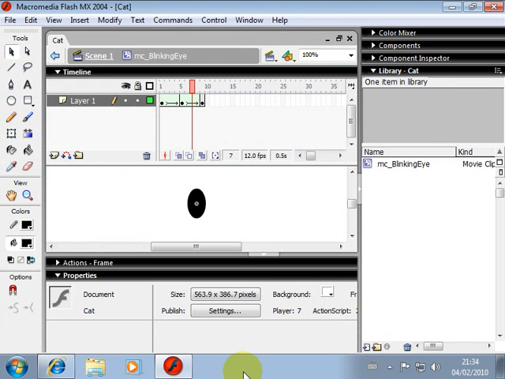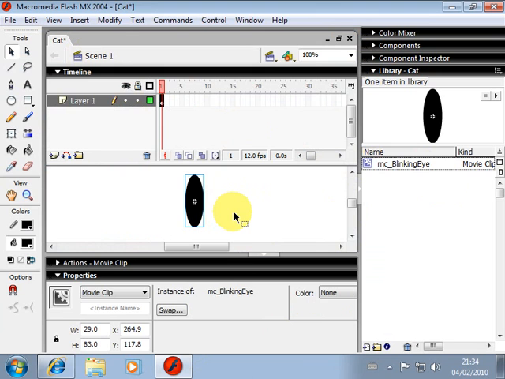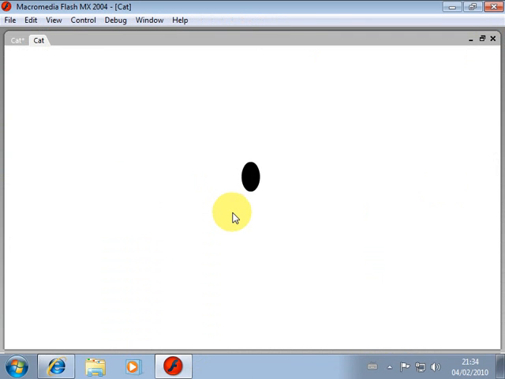Okay, I suppose we want to test this now. So we go back to the stage. Stage is empty. Drag our blinking eye onto the stage, and I just need to press Control Enter, and there he is, our blinking eye.